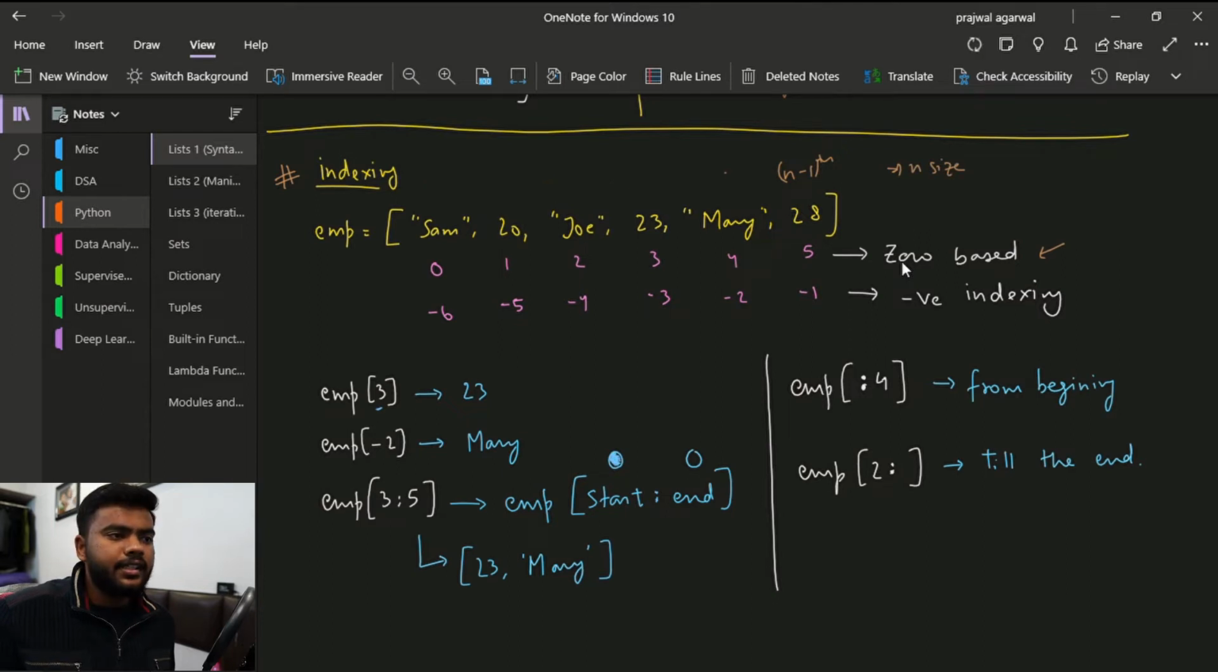Another type of indexing that we have is negative indexing. In negative indexing, what happens is it basically refers to elements from the end to the beginning. So the last element is -1, then -2, and it goes on till minus of the size of the list, basically the number of elements in the list.